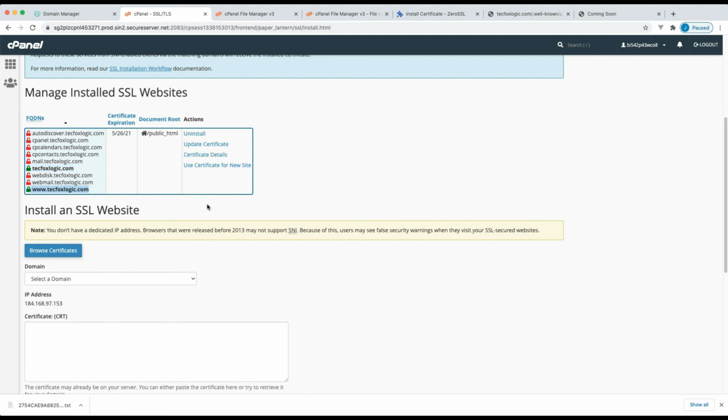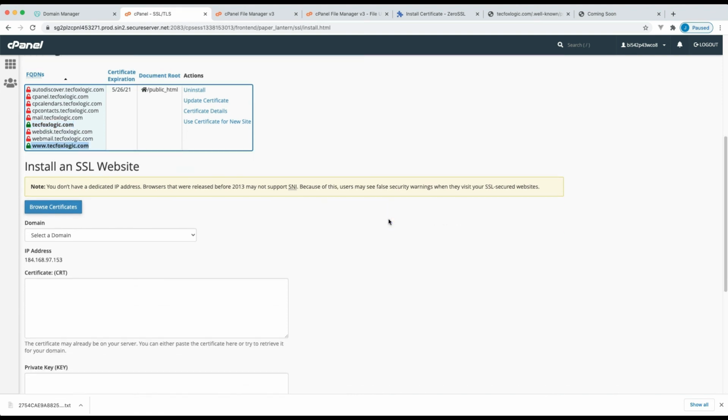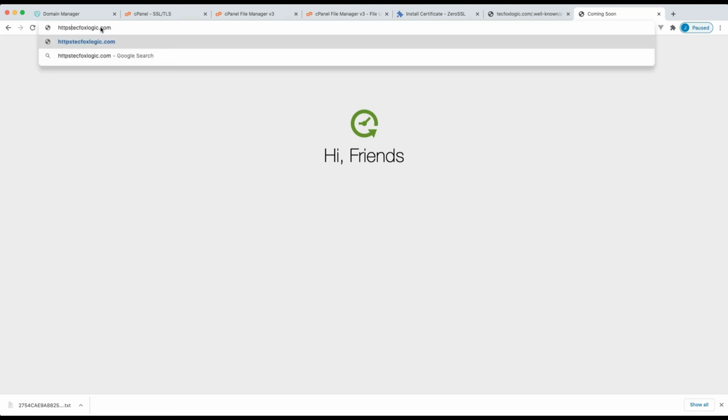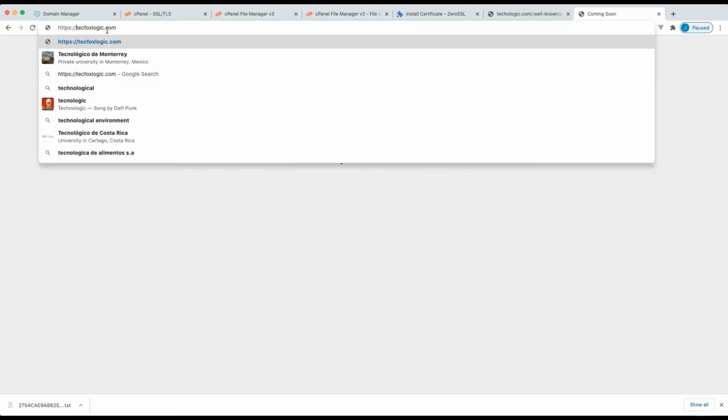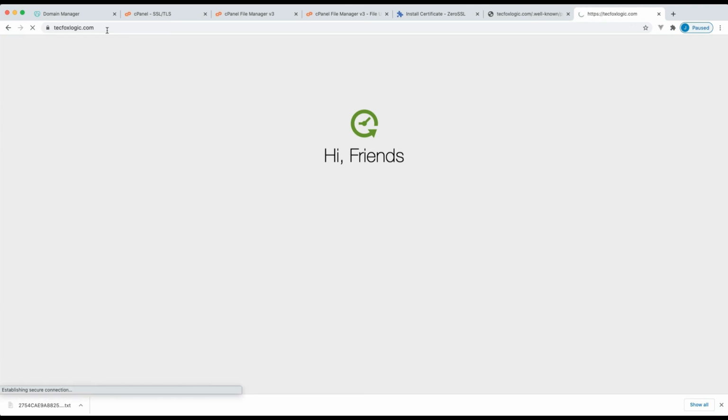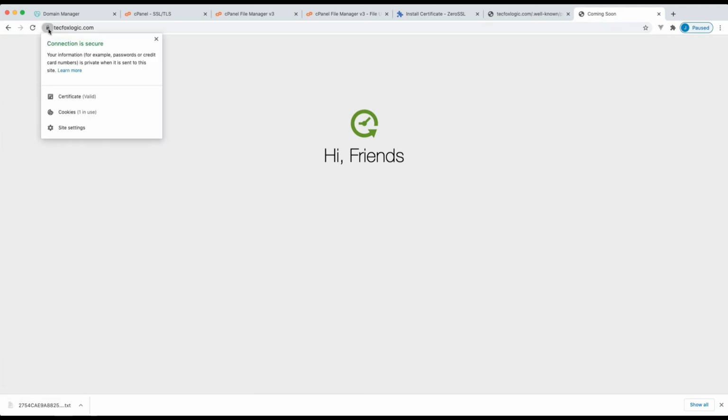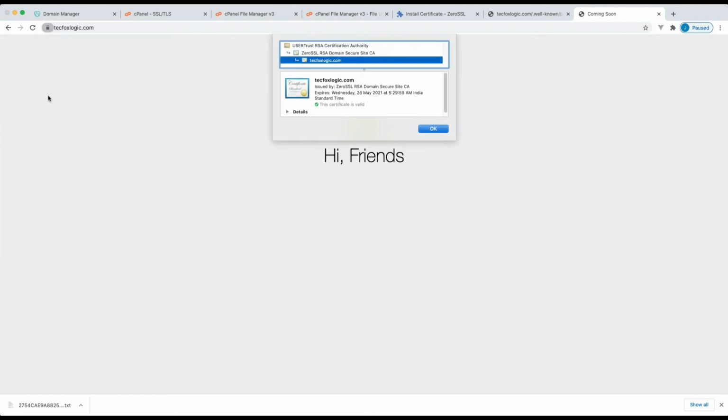Let's go to the browser. Type https://techfoxlogic.com. Now the URL changed. A lock icon appeared. Click on the lock icon. Your connection is secured. You can see the certificate details here. Everything is fine now. The SSL certificate is installed.